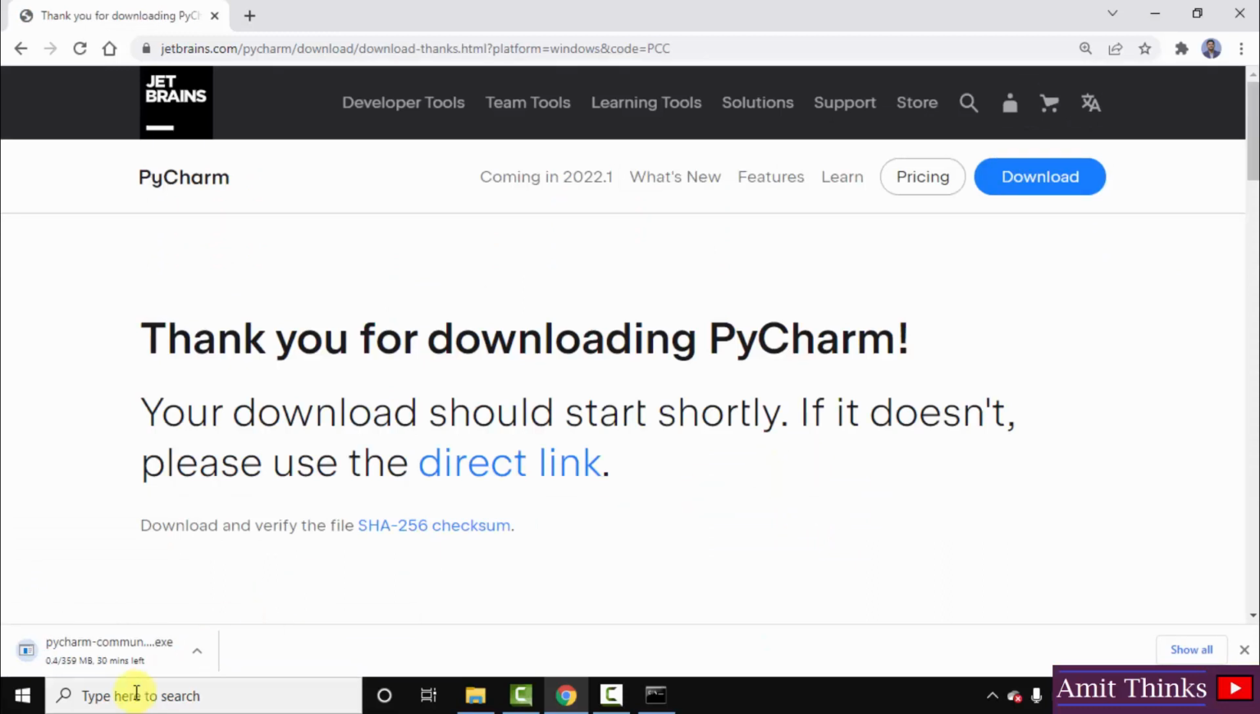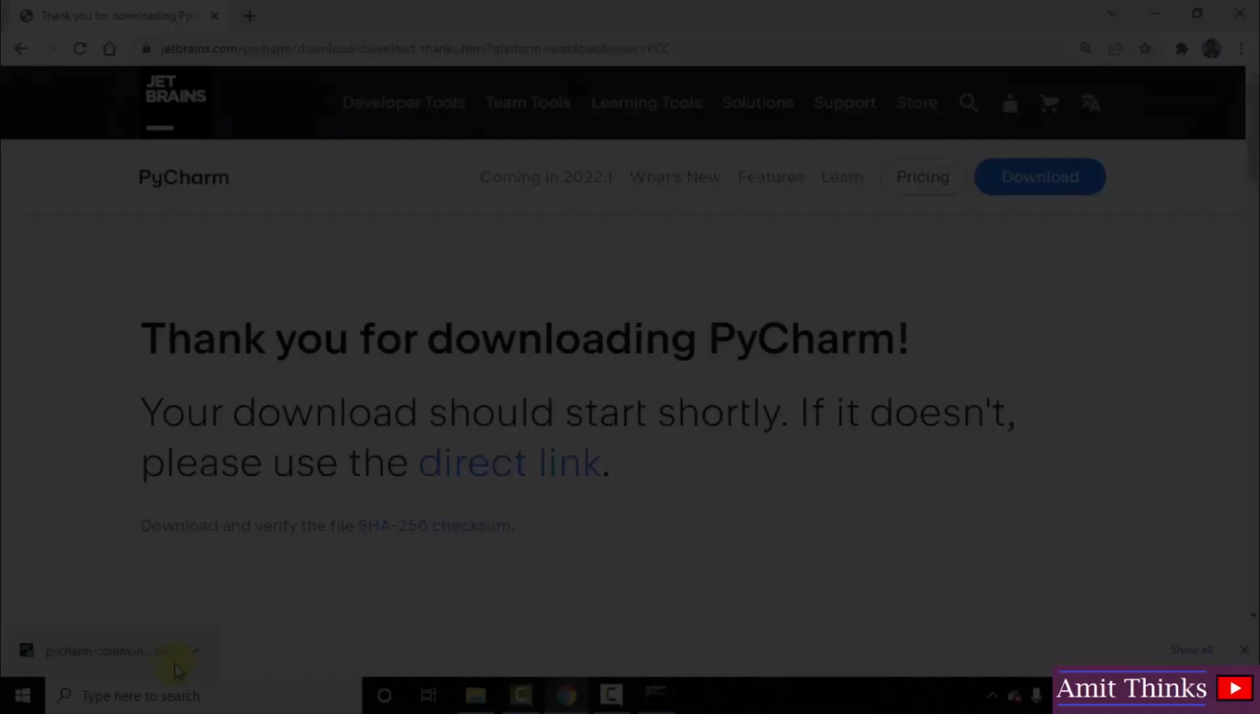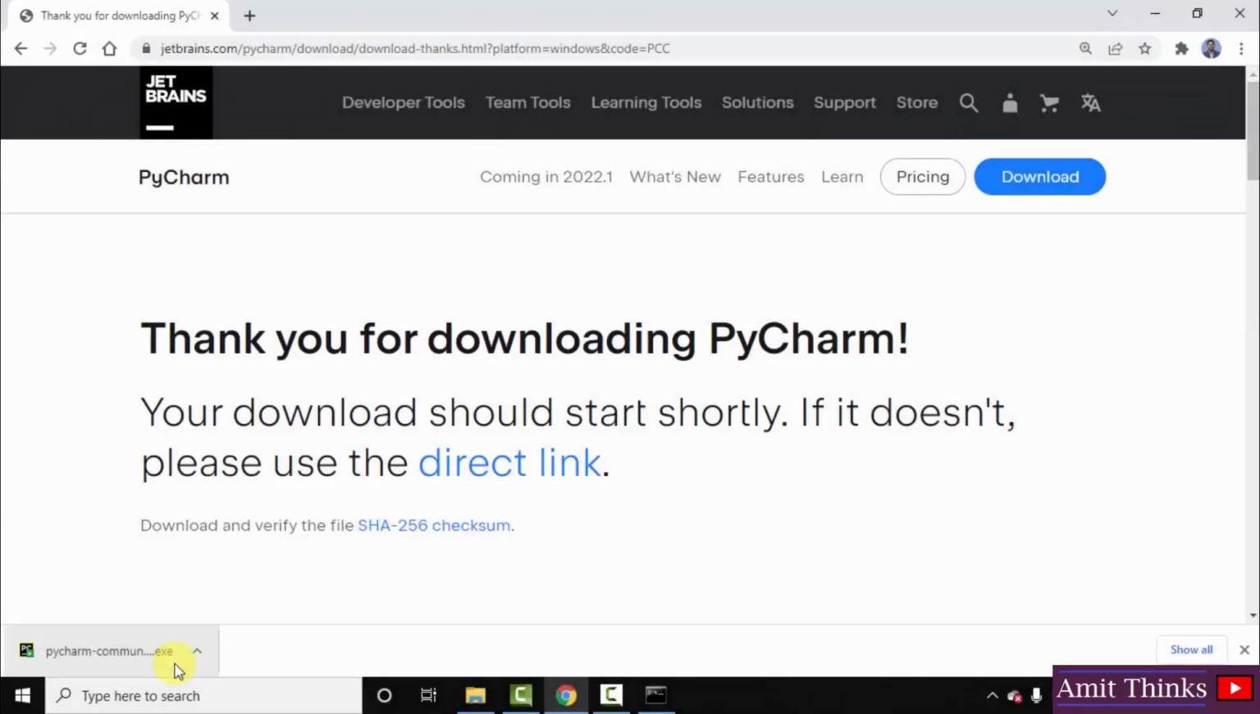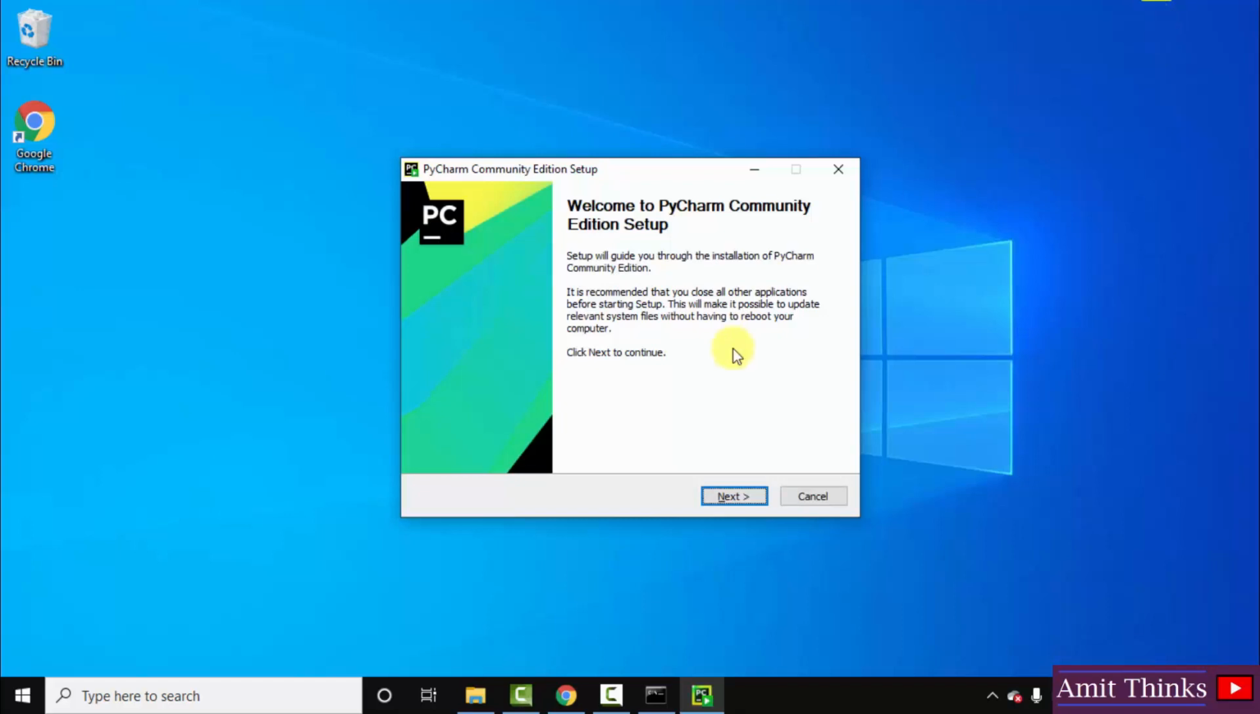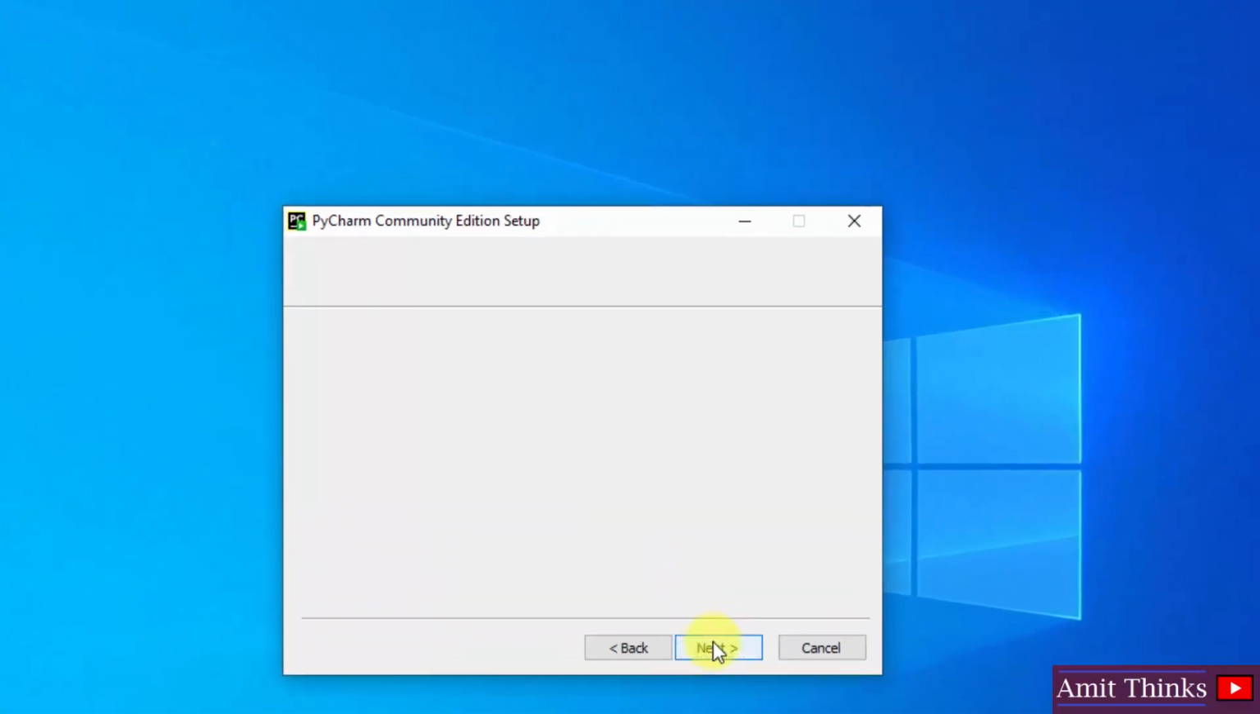So the download started for PyCharm Community open source version, 359 MB. Let's wait for a few seconds. So guys, we have successfully downloaded the PyCharm open source exe file. Double click on it to install. Minimize this. The installation started. Click on next.